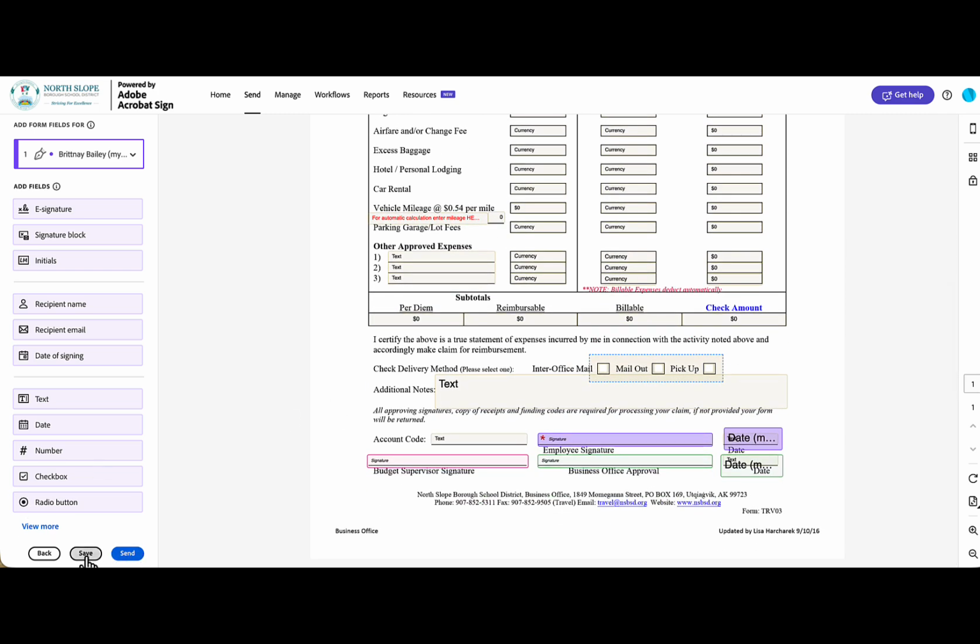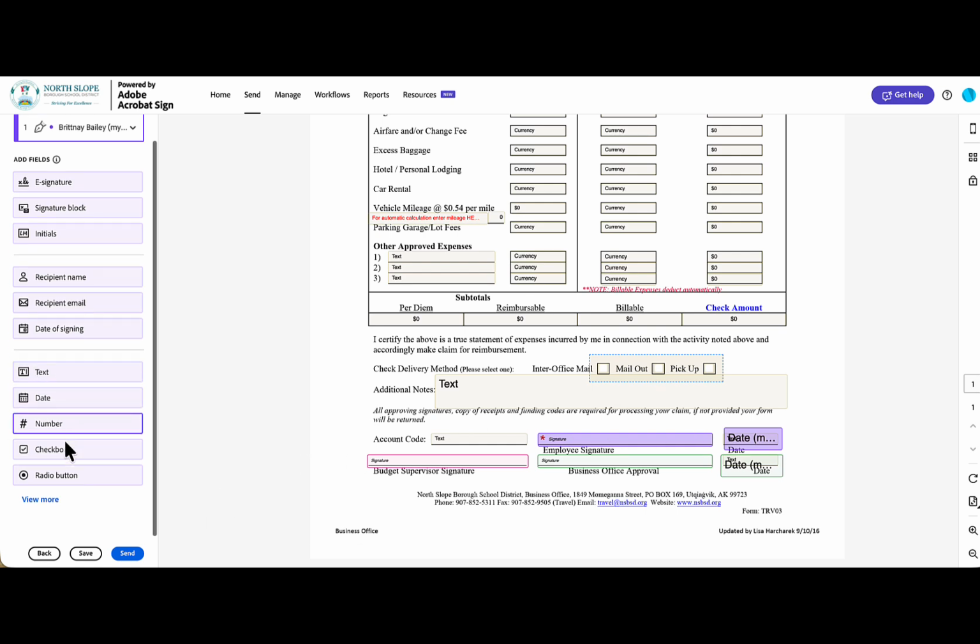You can click save if you're not ready to send it yet, or you can click send and it will send to all of these people, including yourself if you are someone that needs to sign it, and it will be sent through email. I'm not going to send this one right now because it doesn't actually have to be sent, but you get the idea.